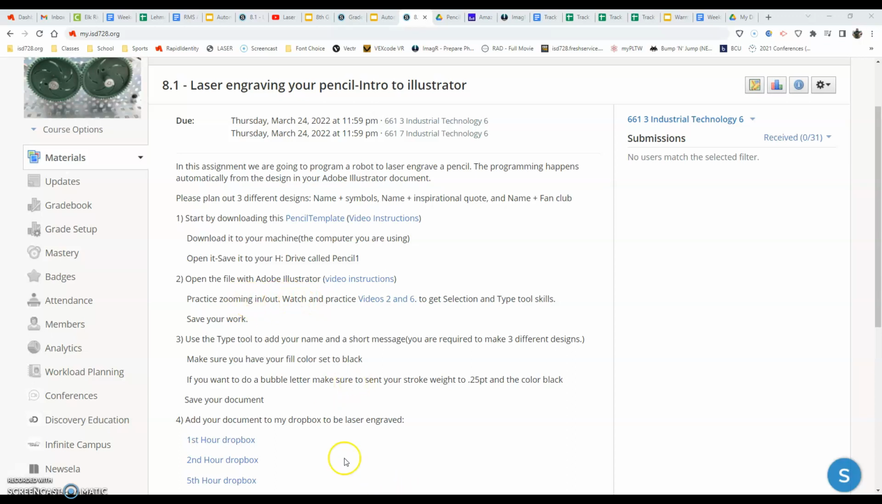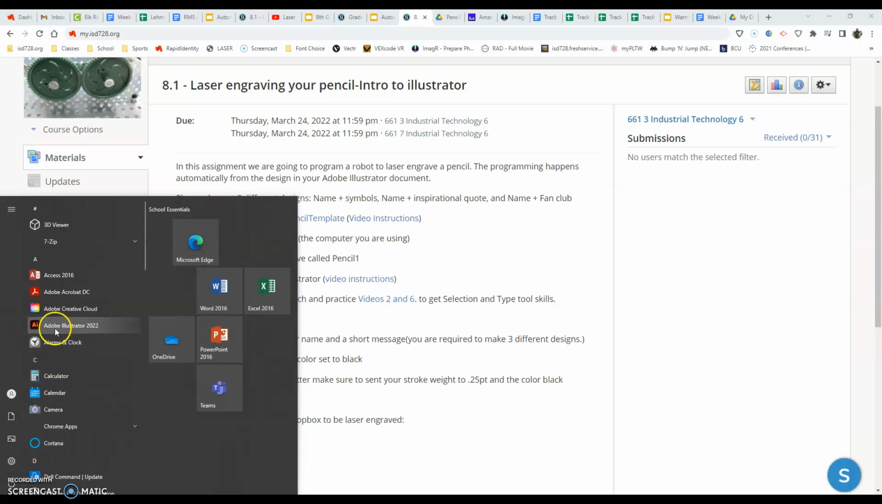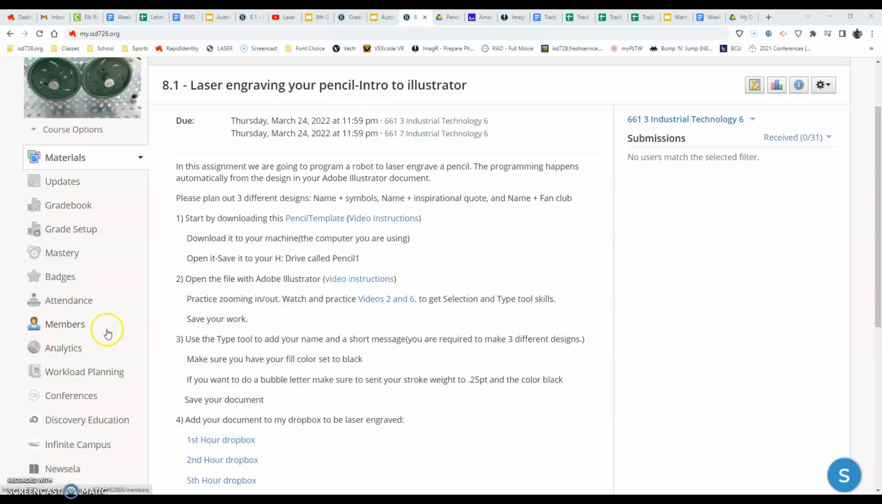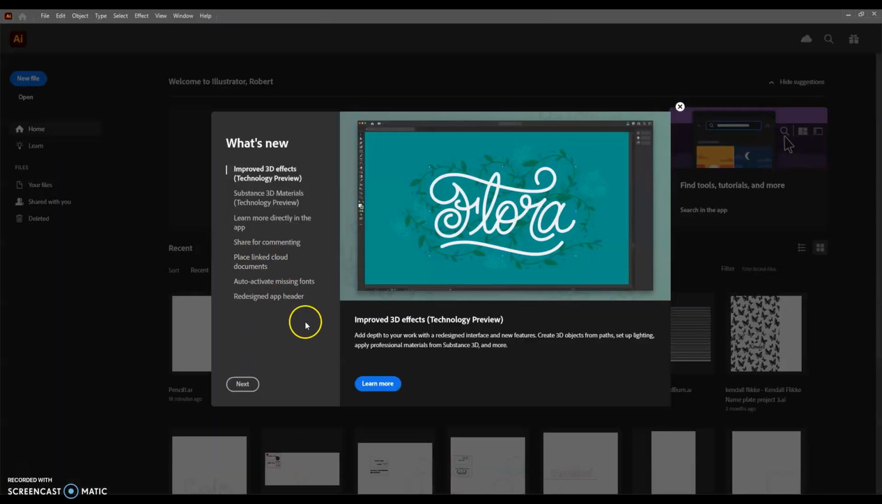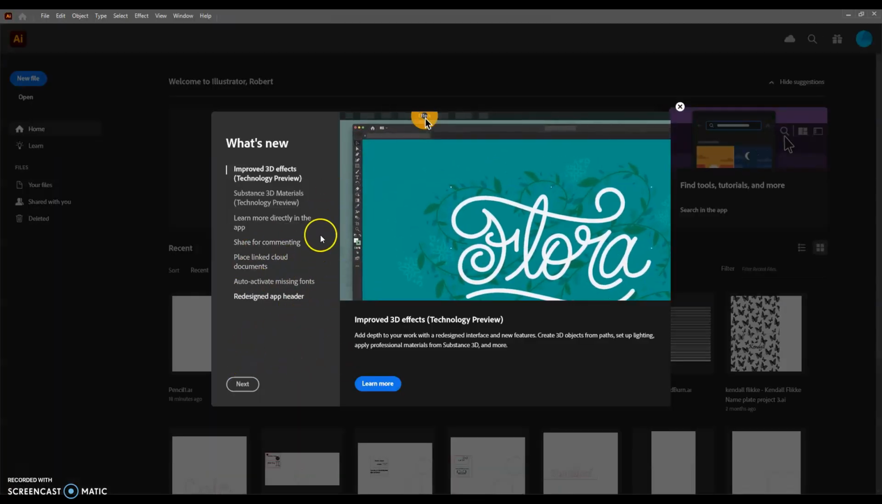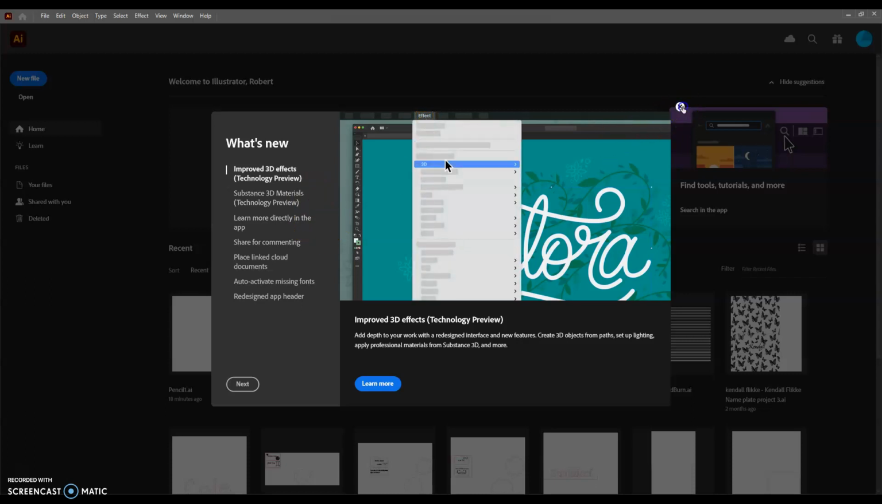All right, so once our document's closed, I think the easiest way is just going to Windows and then starting with Adobe Illustrator. When you open up Adobe Illustrator, you may see the way mine looks when it pops up here, where it shows some recent stuff. What's new? I'm not sure about this stuff, so I'm just going to close it out.